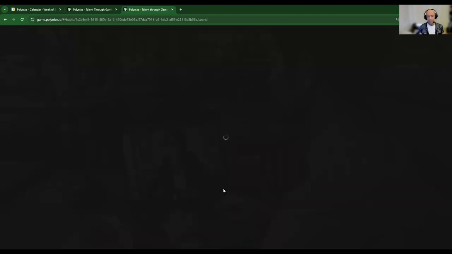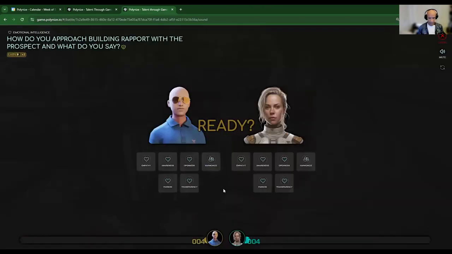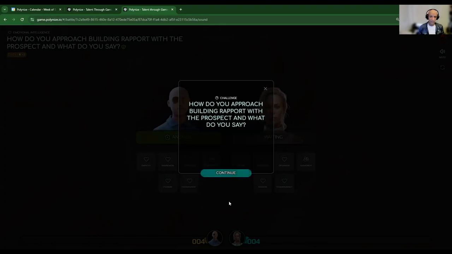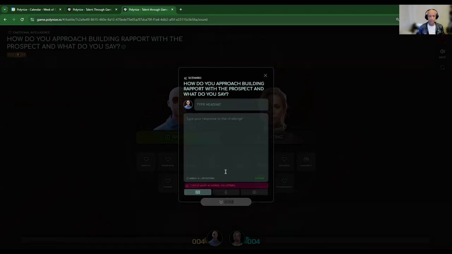And in this arena, one Polynize game plays out. This game is currently in text mode. Every game begins with a scenario, a gamified simulation of real life. In this case, a video call, a sales call, which is not going so well, and a scenario where I need to answer a challenge. The challenge in this case is quite general. How would you approach building rapport? So this open-ended challenge, as I said, in text mode, it's now my opportunity to answer that challenge.